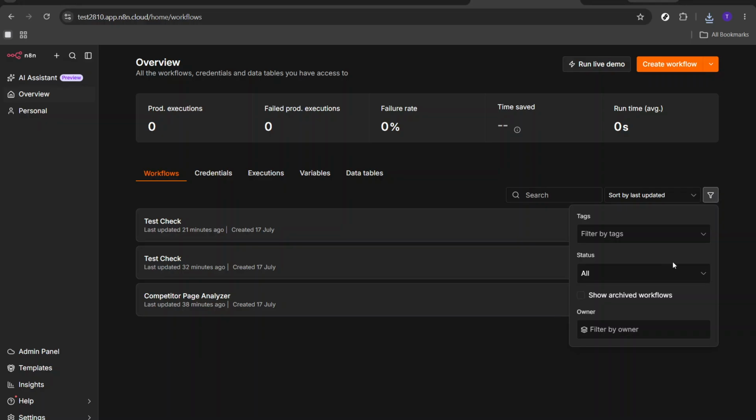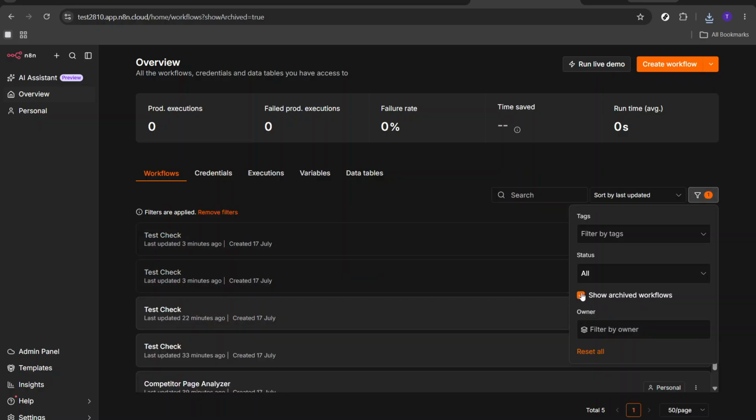Now the next step is crucial to accessing your archived workflows. Within the Filter menu, there's an option labeled Show Archived Workflows. You'll want to make sure you turn this option on. It's like flipping a switch that refreshes your workflow list to include both active and archived items. Once activated, you'll now see additional entries in your workflows list.